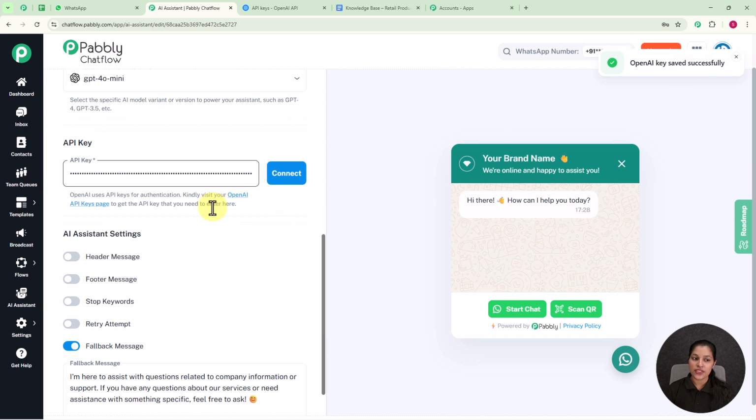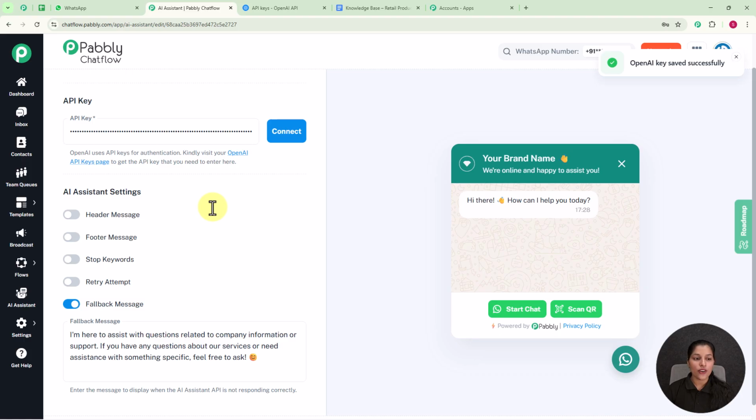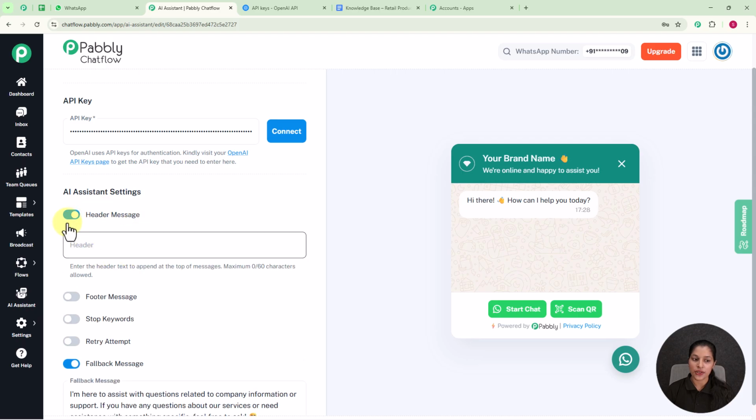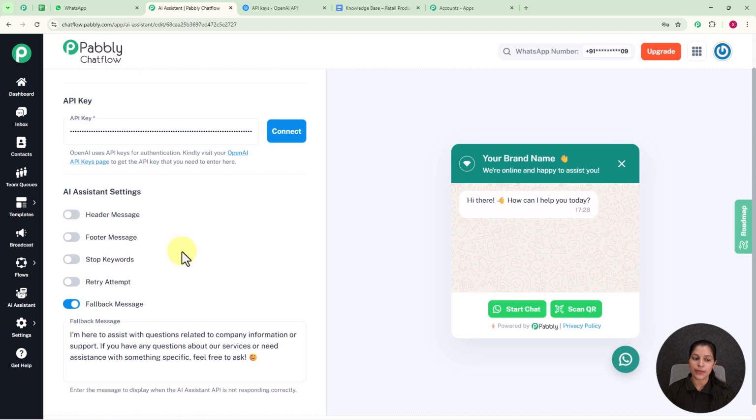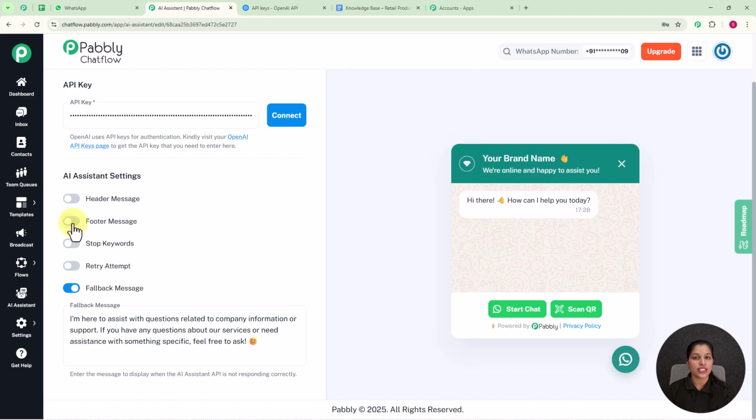So as we are done with our API key, now let's move forward, and here we are getting the option for AI assistant settings. From here you can manage some of the AI assistant settings. The first setting we are getting is for the header message. If you want to provide a header message, you just have to enable it and enter your header message, but I am going to keep it disabled, and the same for the footer message. You just have to enable the footer message and enter your footer message.